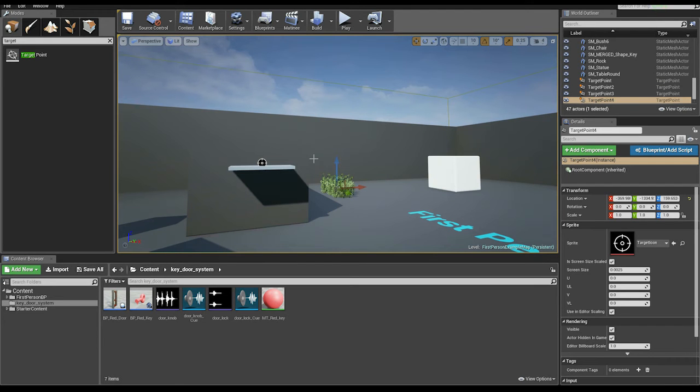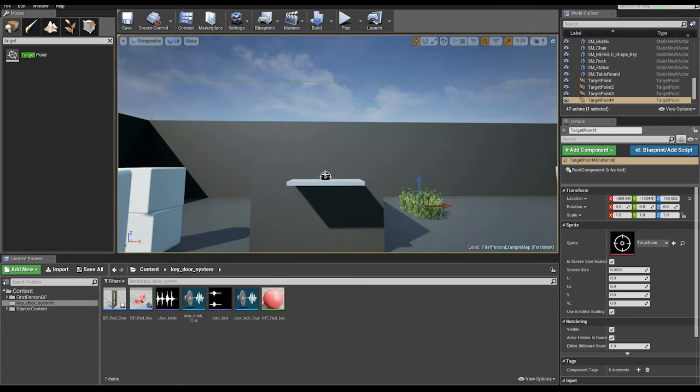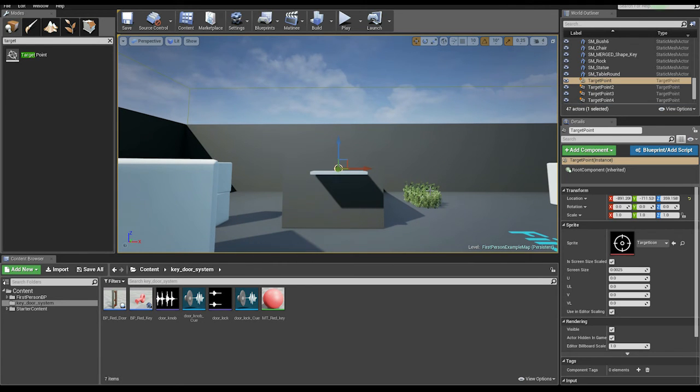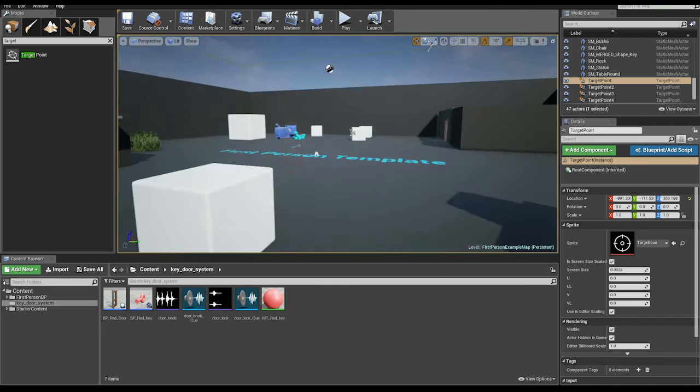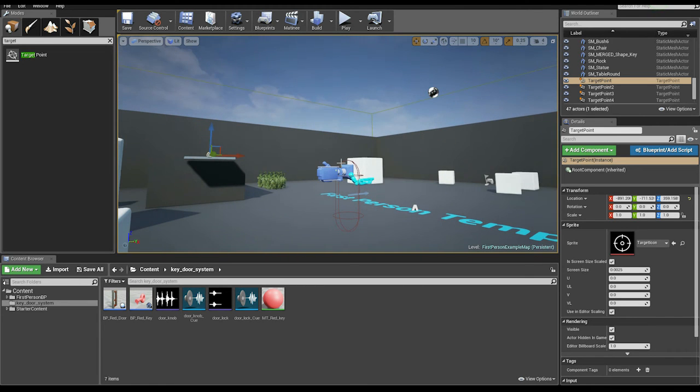Target point actors do just this. They give you a generic point in the world that you can use as target in blueprints. In this case, we can use these points to spawn items from. For this example, four are enough.